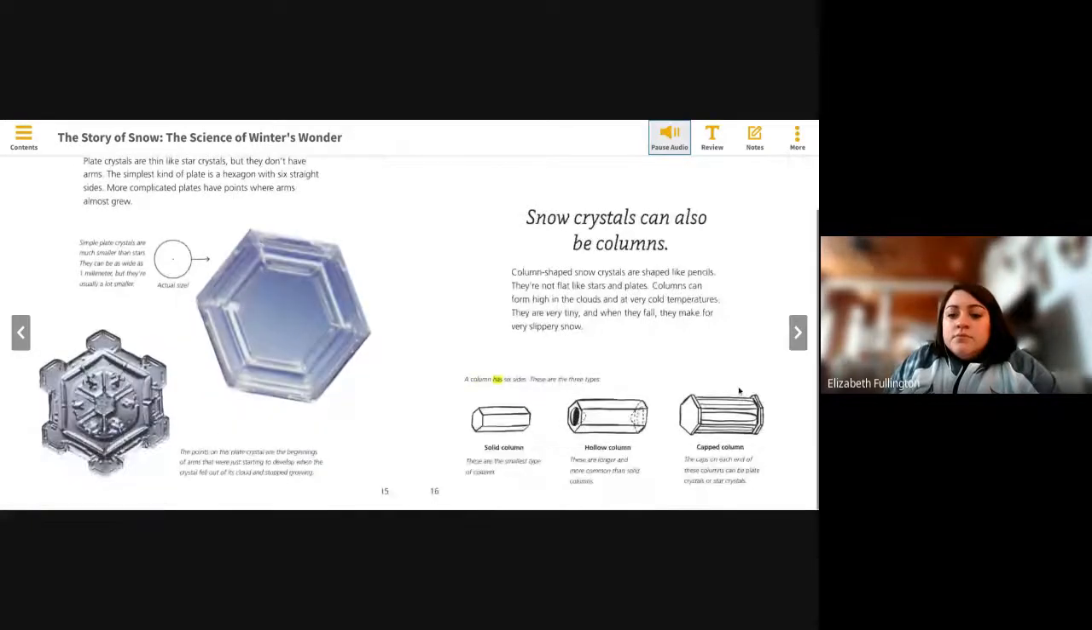A column has 6 sides. These are the 3 types. Solid column. These are the smallest type of column. Hollow column. These are longer and more common than solid columns. Capped column. The caps on each end of these columns can be plate crystals or star crystals.